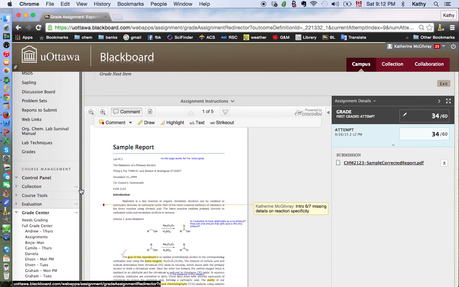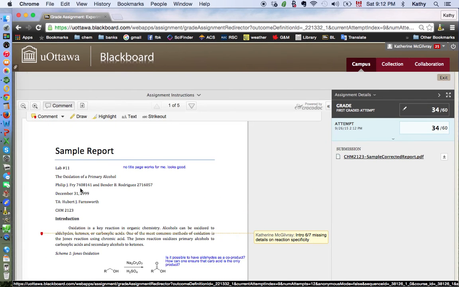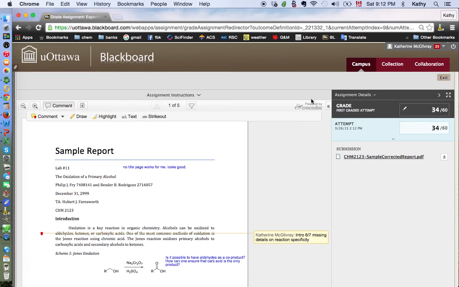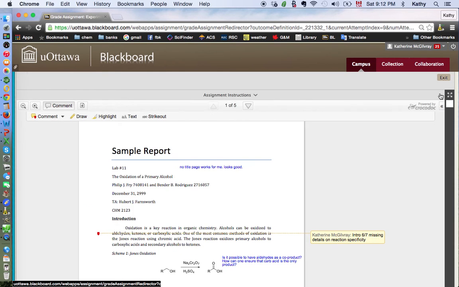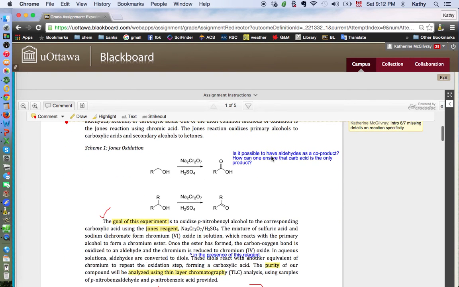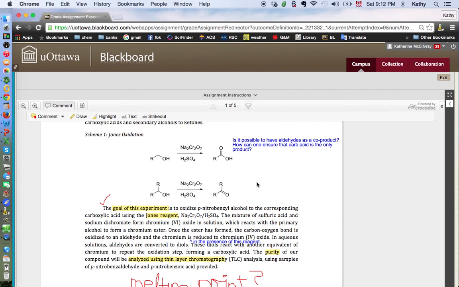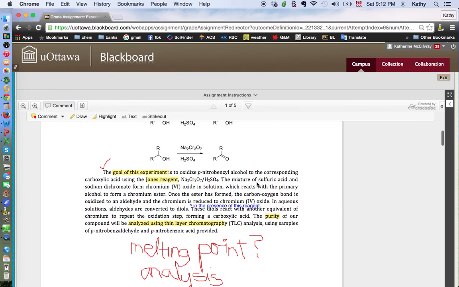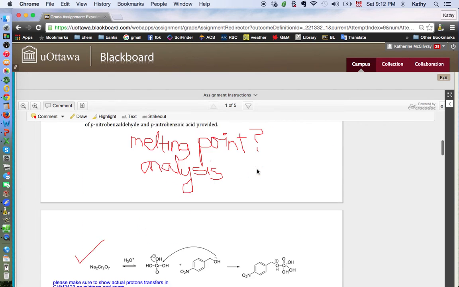Secondly, this is not intuitive at all, but I can hide this course menu by clicking on it. And then I can also go up to assignment details and click on this right arrow. And now I have plenty of room to go through and read the labs and provide feedback. I do encourage you to read several of your students' lab reports before you start assigning actual values to them.